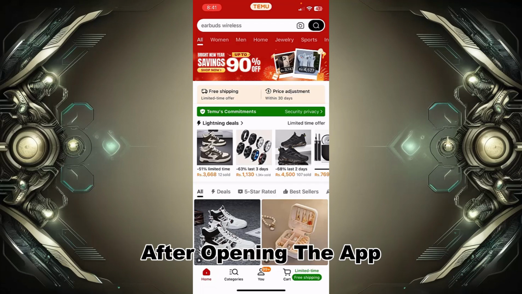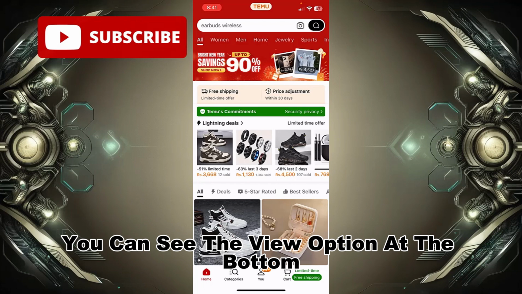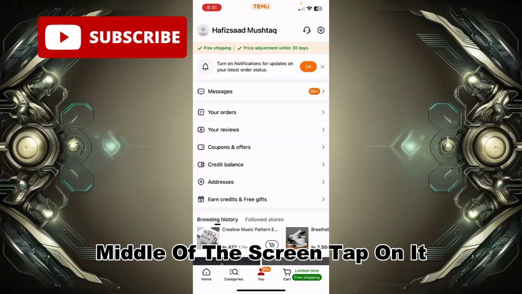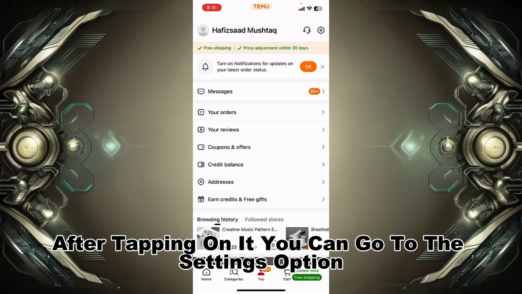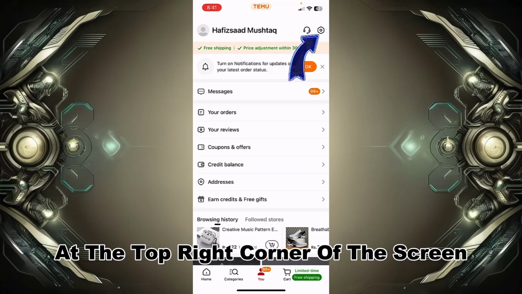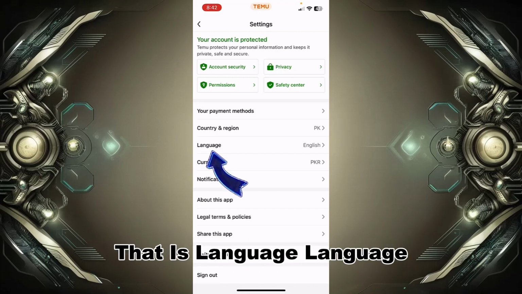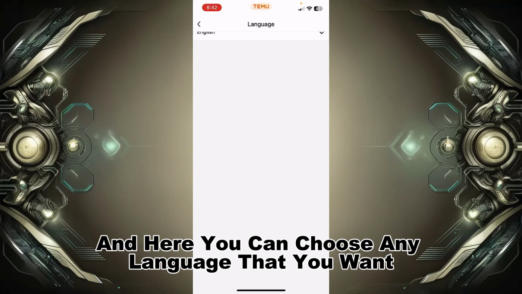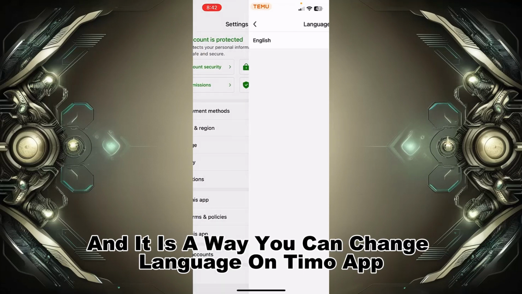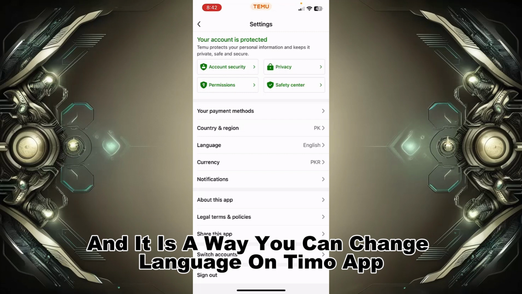After opening the app, you can see the view option at the bottom middle of the screen. Tap on it. After tapping on it, you can go to the settings option at the top right corner of the screen. Tap on it, and here you can see the third option in the line, that is language. Tap on language, and here you can choose any language that you want, and this is the way you can change language on the Temu app.